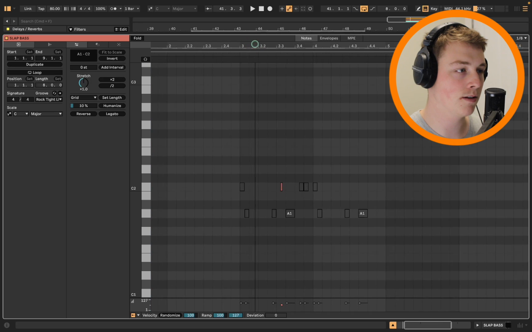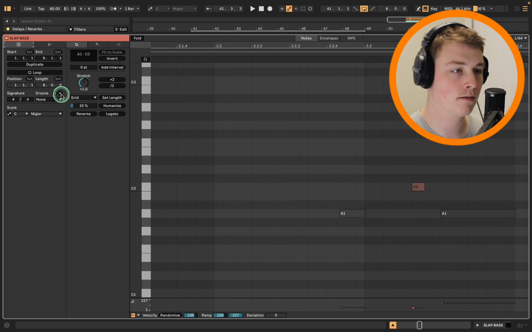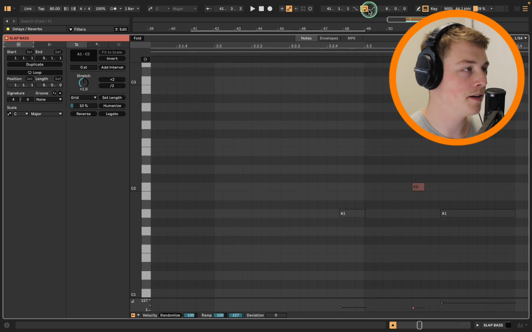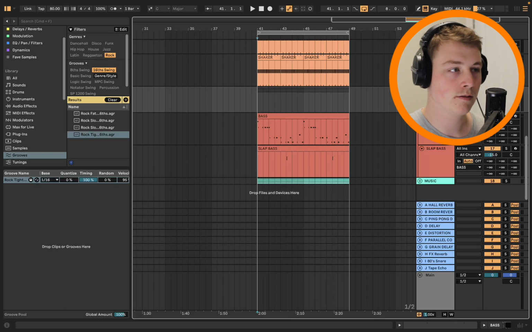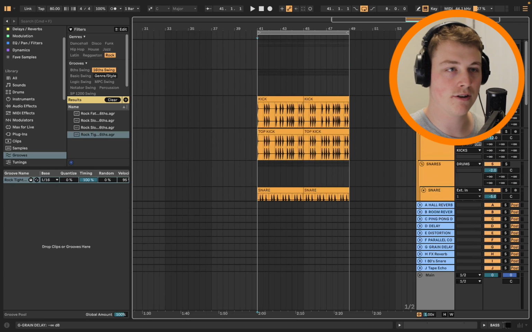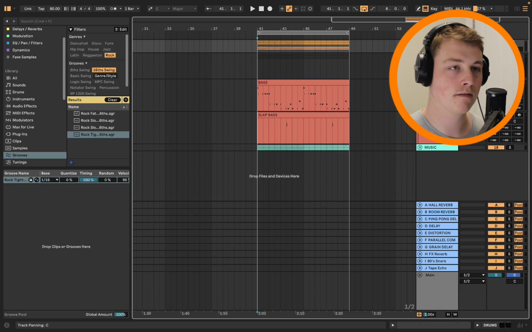And just like the rest, we'll have a look at this commit button, pushing it off the grid. I've been emphasizing this whole time. So now that we've got our bass down, we've applied the same groove that we have to the drums. Solo both of them together.